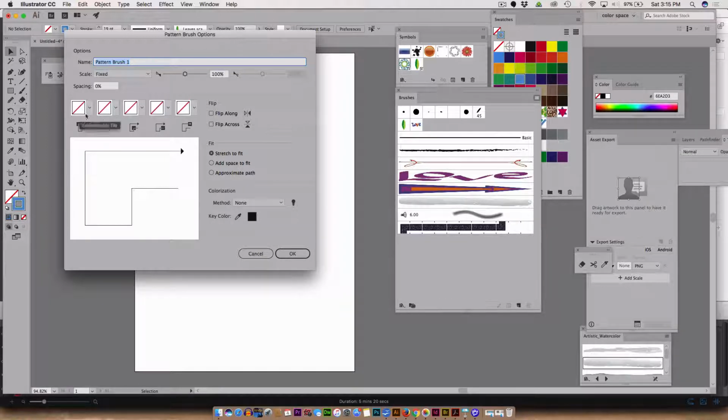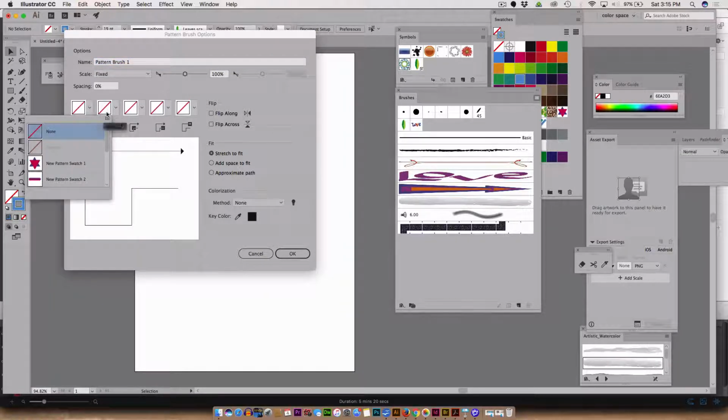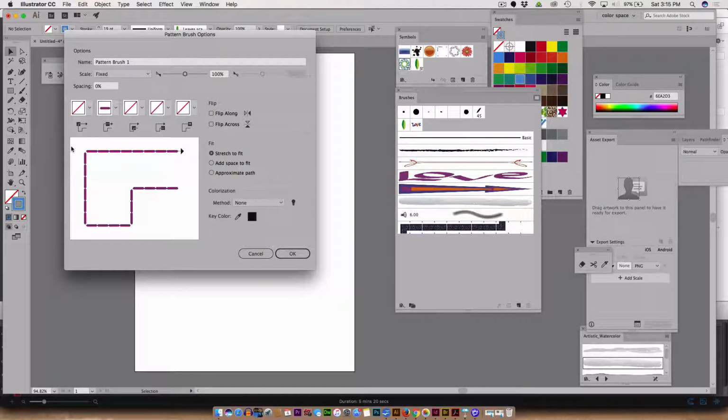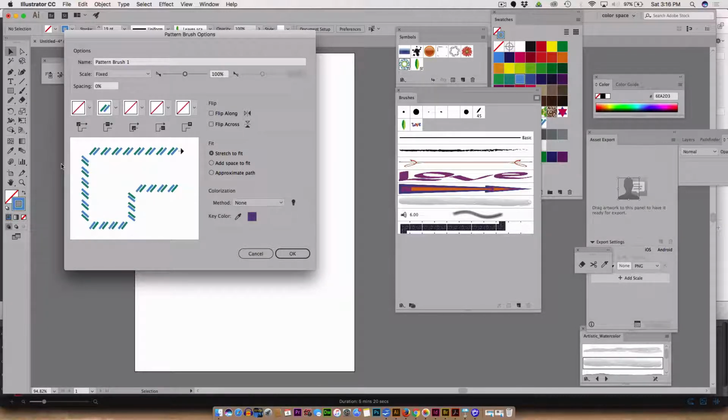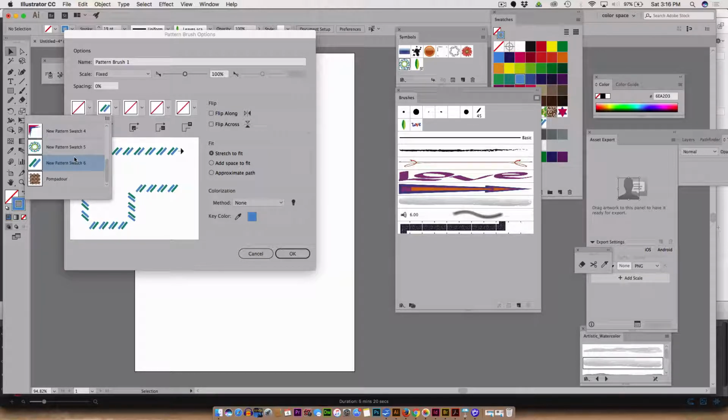So this straightaway here, I'm going to set that first. I'm going to click, and I made two different things. One called New Pattern Swatch 2, which would look like this. And another one that I made, which was kind of cool, which is this one, these hashed lines, which I like a lot. Okay, so I'll go back to the one that I made first, New Pattern Swatch 2.